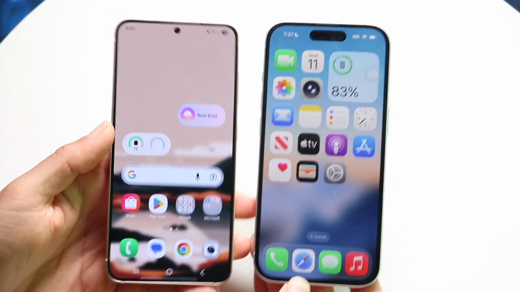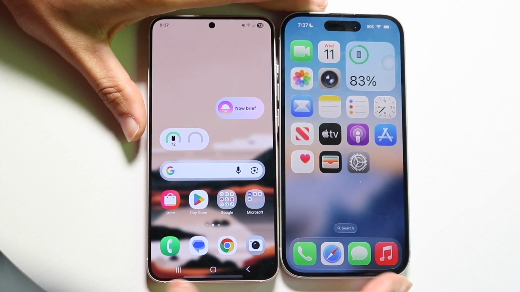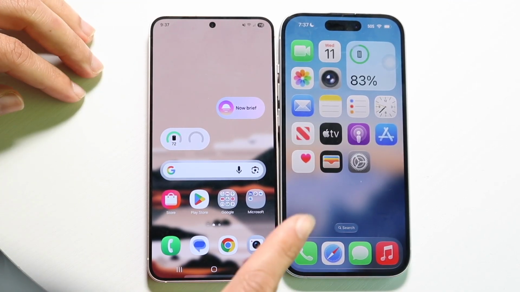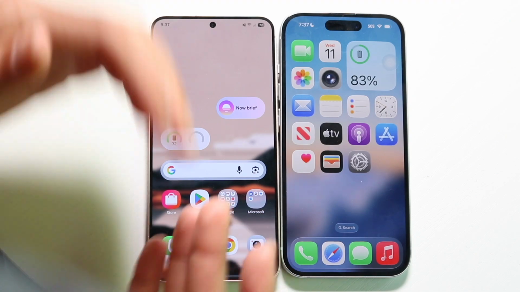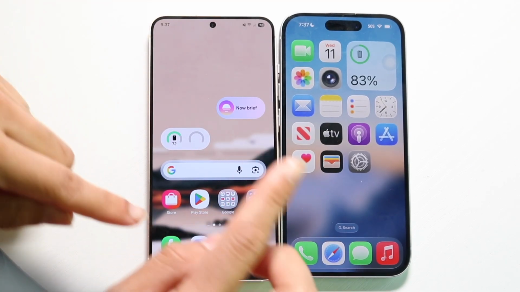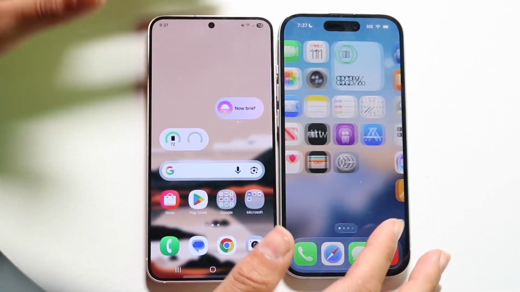Now, number one, when we're taking a look at both of these softwares, we have to remember One UI 7 is officially released, iOS 26 is in a beta. So this is probably going to experience some glitches and stuff. It's totally okay. You can see how the home screen looks, the icons are slightly different. Going through, their animations are fairly the same.